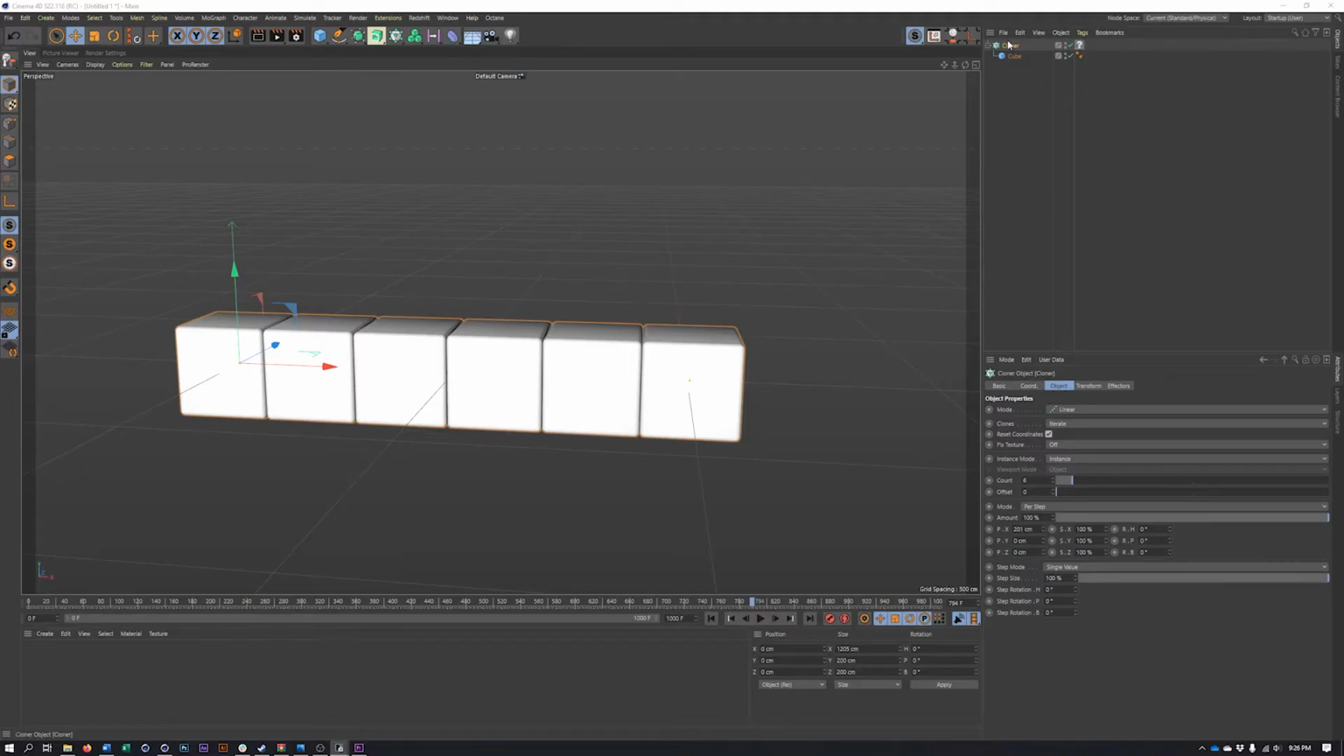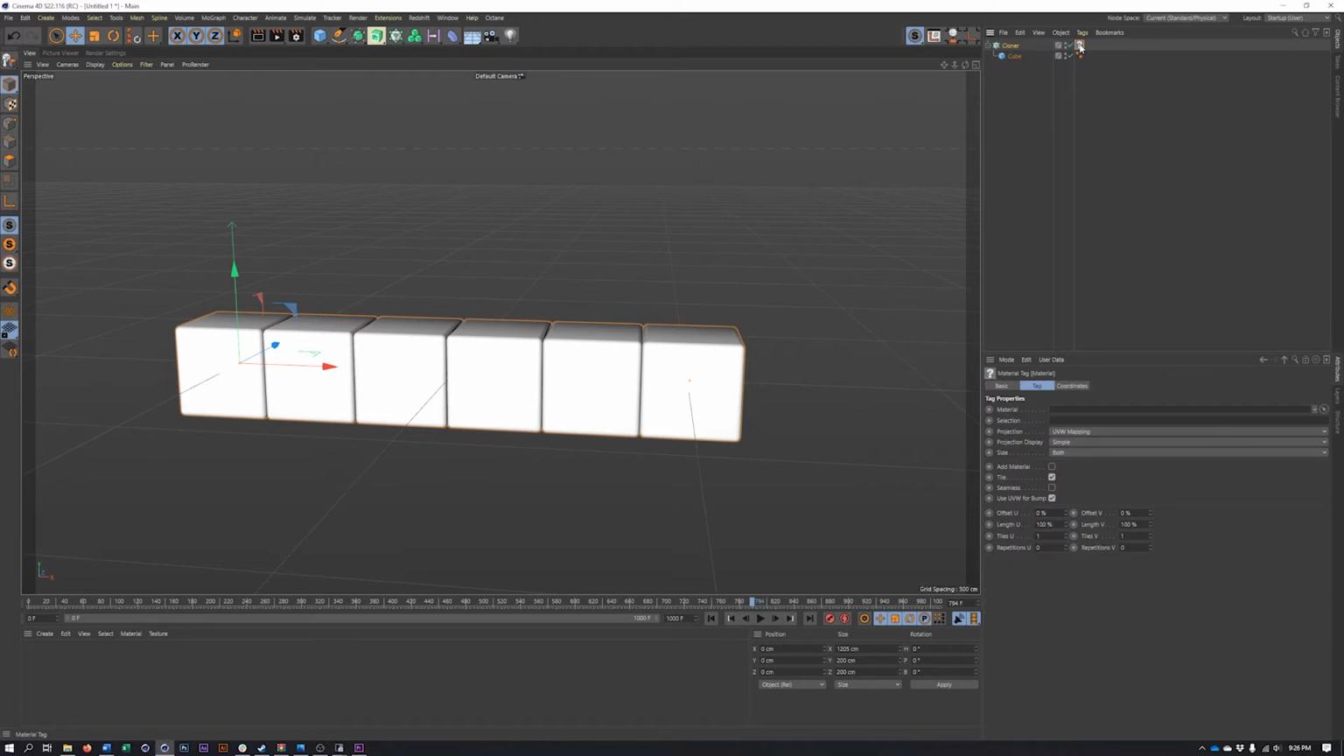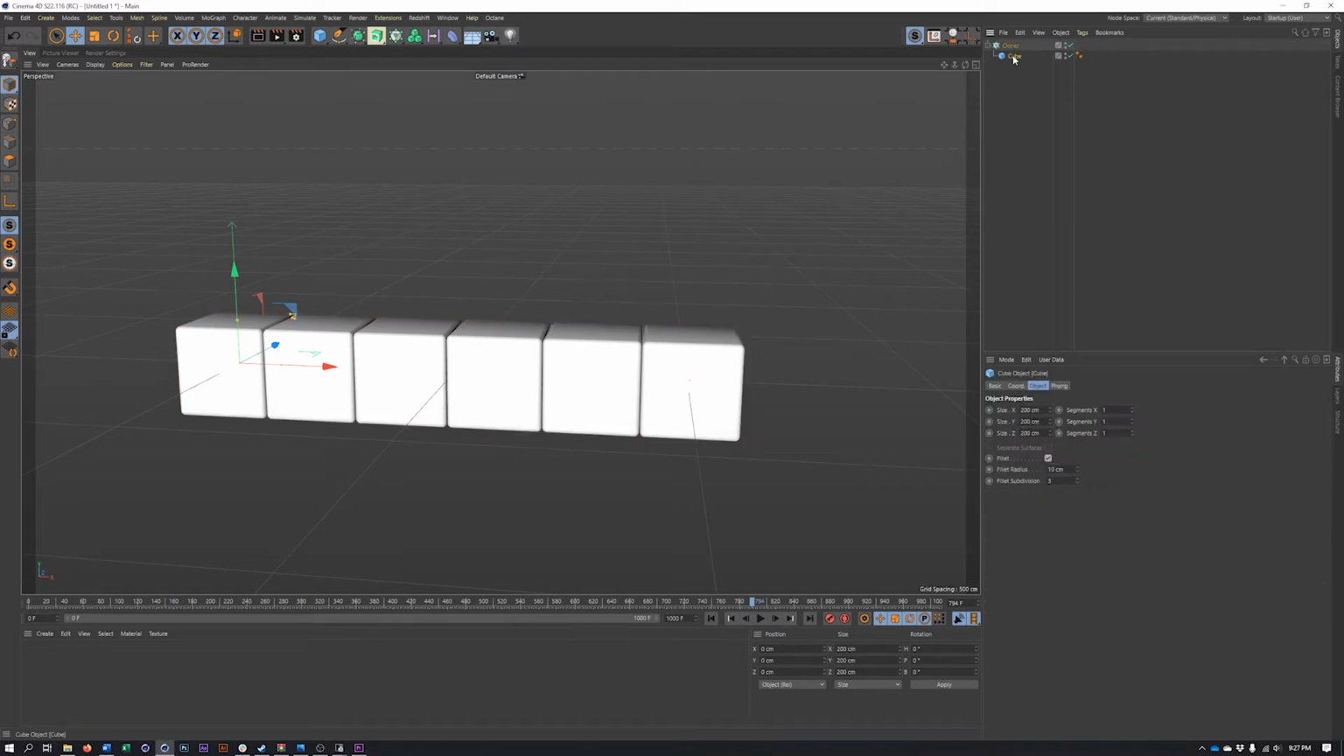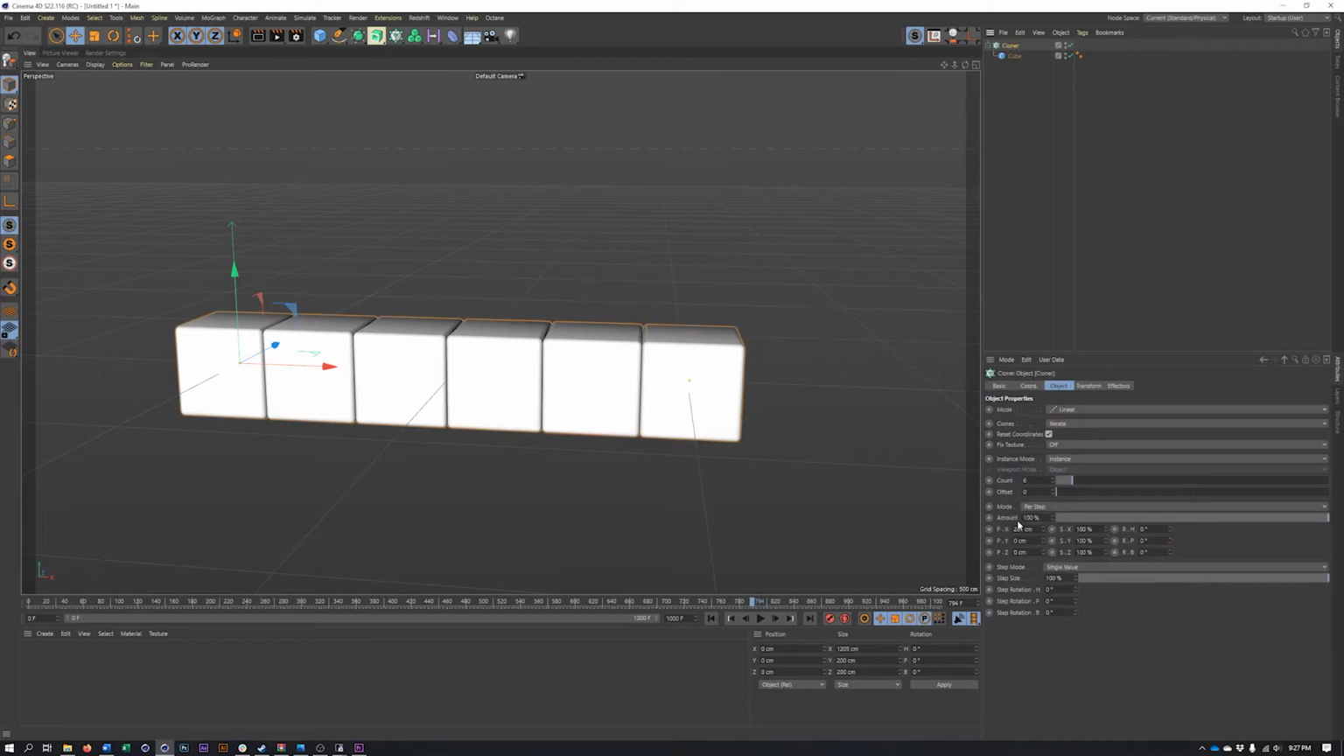So here we are in Cinema 4D. I have a basic setup here with a simple cloner where it's just a cube that has a little bit of a fillet applied. And I've just adjusted the spacing on the x-axis and set the count to 6.